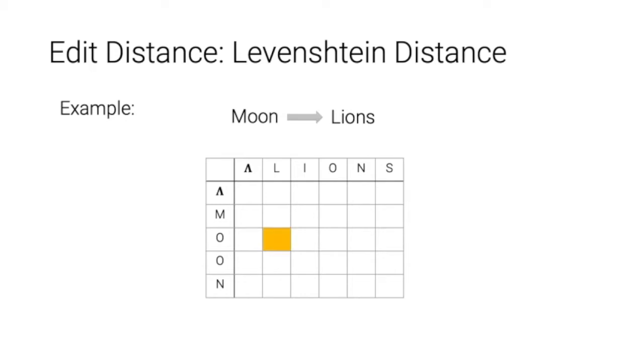Do you see where the yellow cell is? What does the yellow cell mean? It is a subproblem. Each of these cells is a subproblem. The original question we asked ourselves is the red cell. What is the edit distance between the two full strings? Going back to the yellow cell, what does it mean? It tells us what is the distance between MO and L. MO is the substring we take from moon and L is the substring we take from lions. Each of these cells represents a subproblem, building up to the final answer in the red cell.